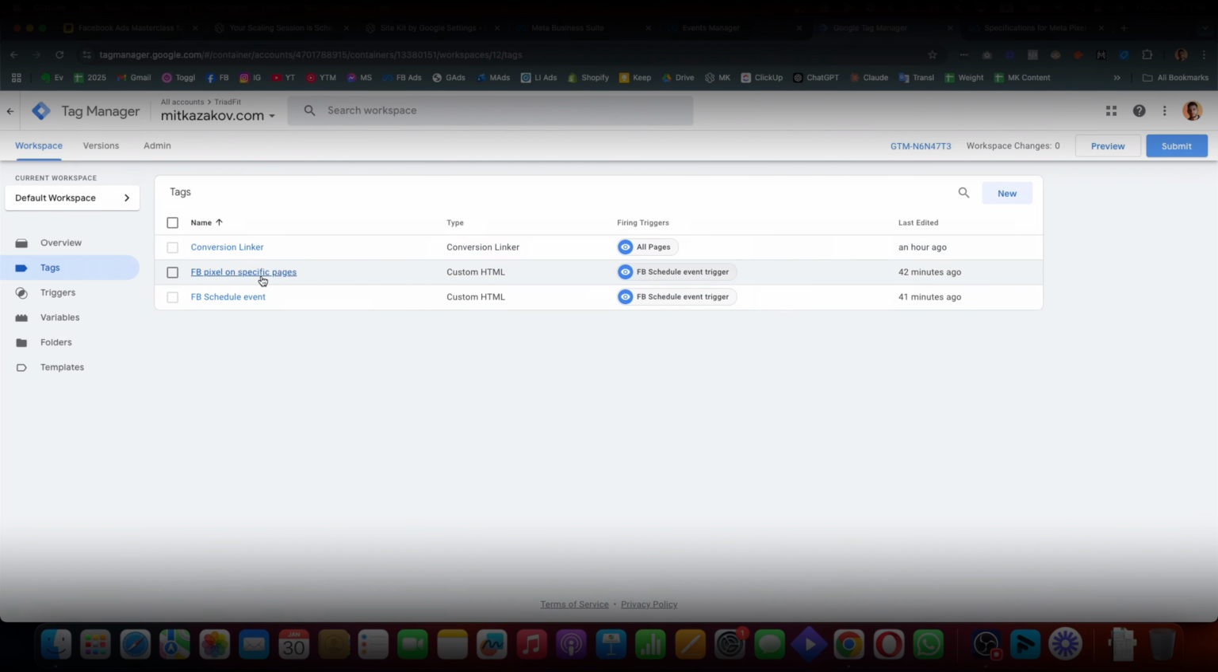Now, in this case, what I've done over here for my site is, since I'm using FunnelKit to install the Meta pixel on all of my pages, I'm not going to install a pixel on all pages a second time, all right? So if you don't have an installation of the Facebook pixel already, then you should choose all pages for this.